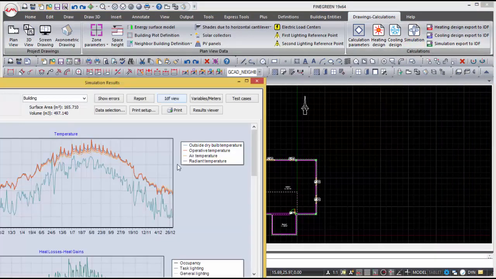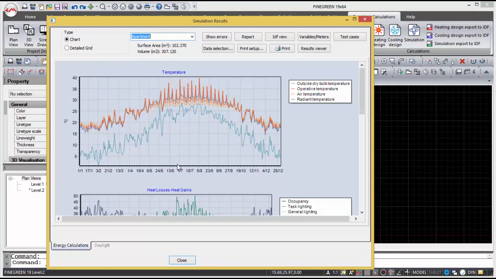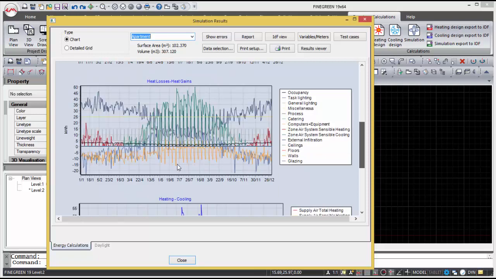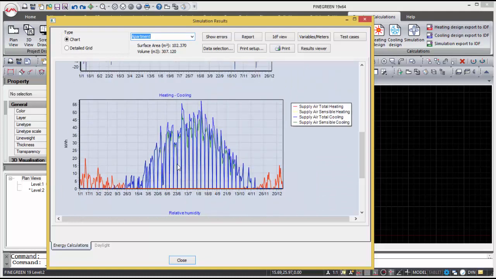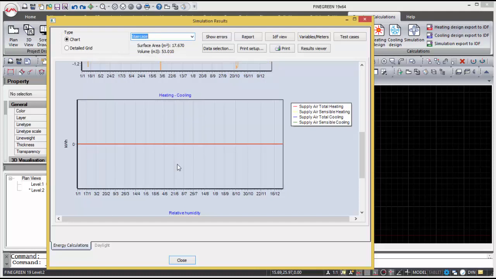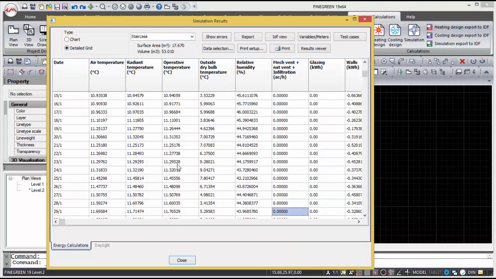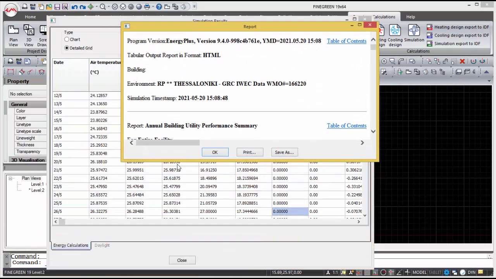We run simulation and receive results of temperatures and loads for 1 year with an hourly step. The results can be extracted per space and in detailed grid format. Selecting Report, we export the detailed printout of EnergyPlus.